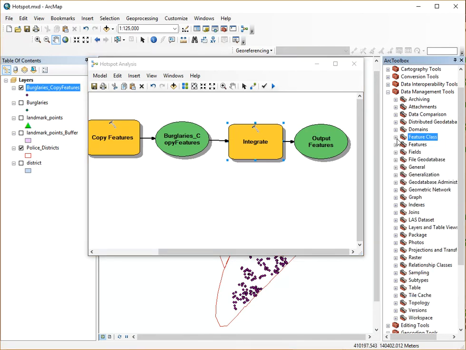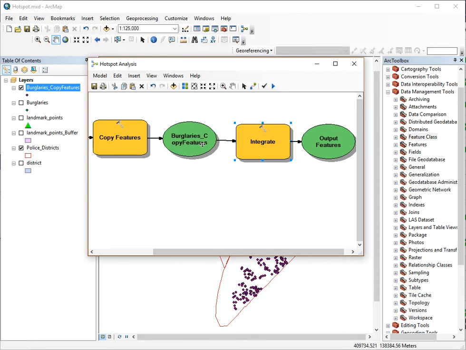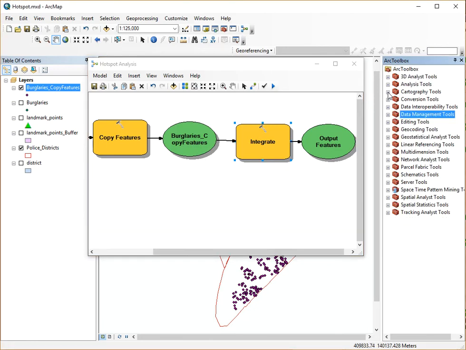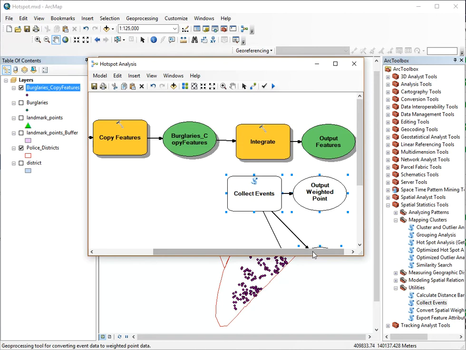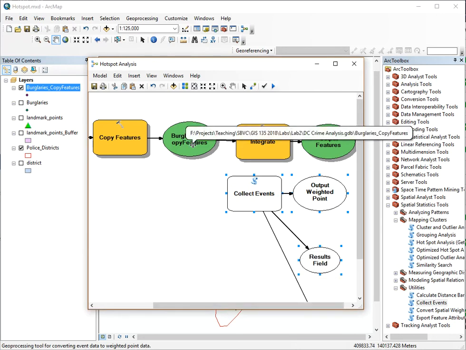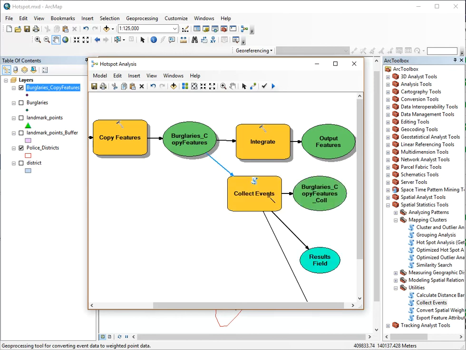All right. So the next thing that we wanted to do, once we have the integrate done, is we need to run a Collect Events. So we went into our spatial statistics, and then we went to the utilities, and then we had the Collect Events. So if we bring the Collect Events over here, it is actually going to be this one connecting to this, because this one doesn't do anything. There's no data in there. So we are going to connect this, and double click to set this as an input.